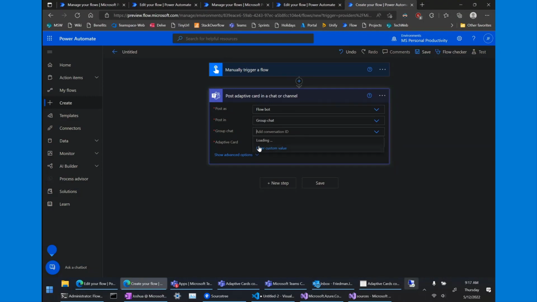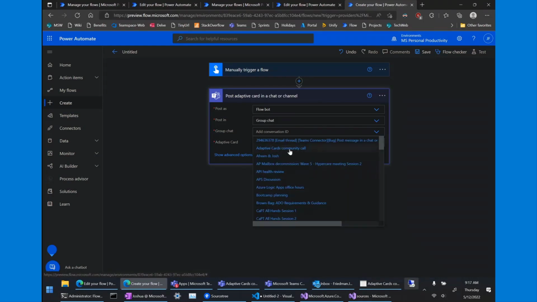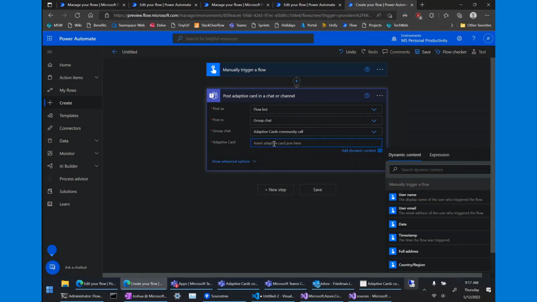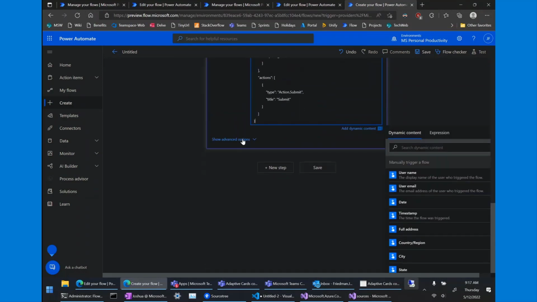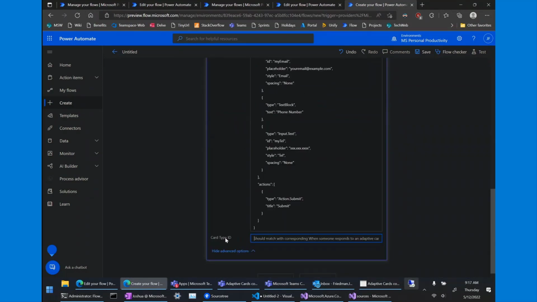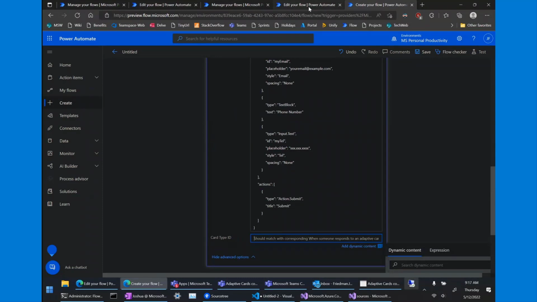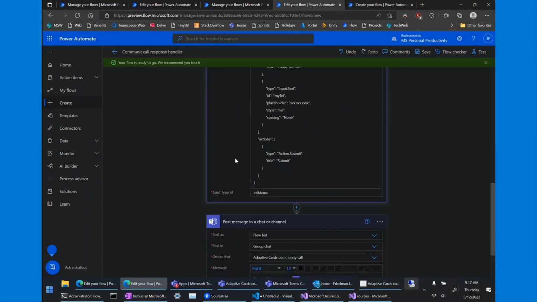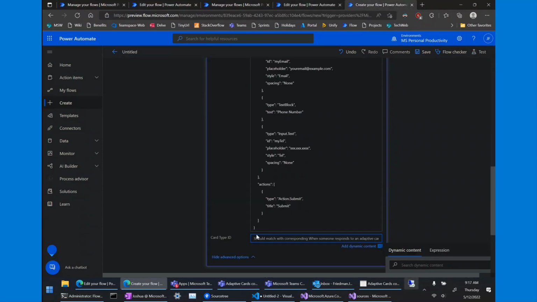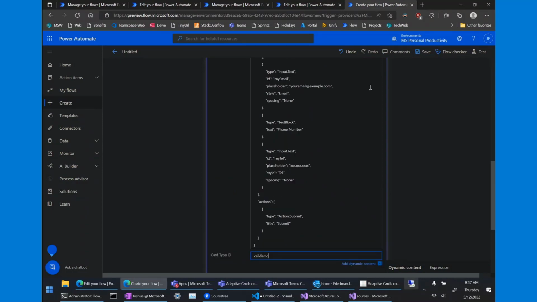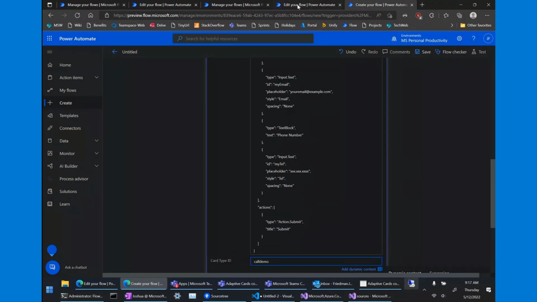the same adaptive card. And then there's this advanced options now. That advanced options has this card type ID. And this card type ID, you want to match whatever you're using for your response handler. So in this case, I have call demo. If I put that here, then the backend knows to map this posting of the card to that response handler. So we'll just call this posting.